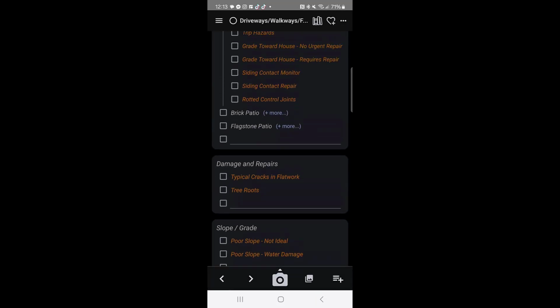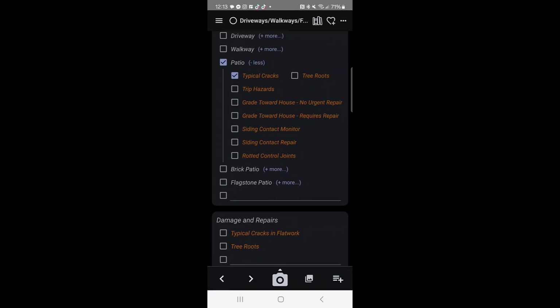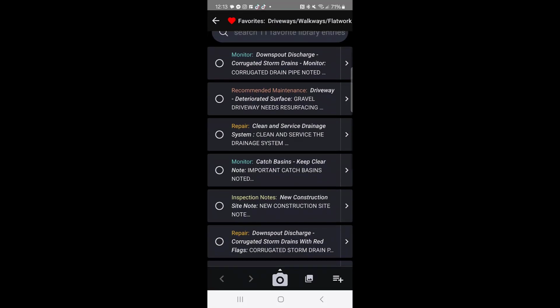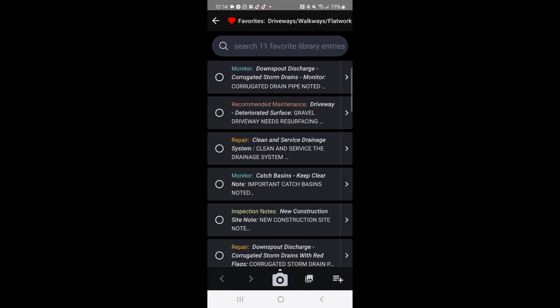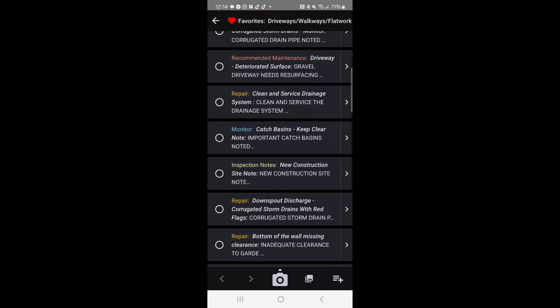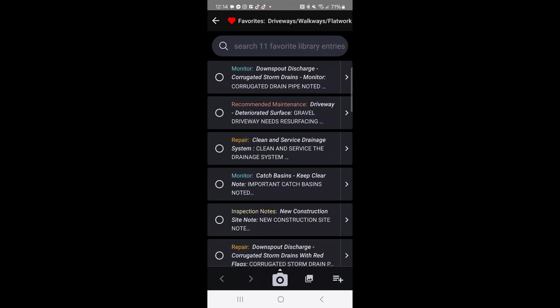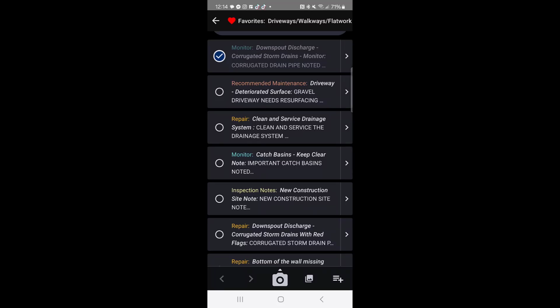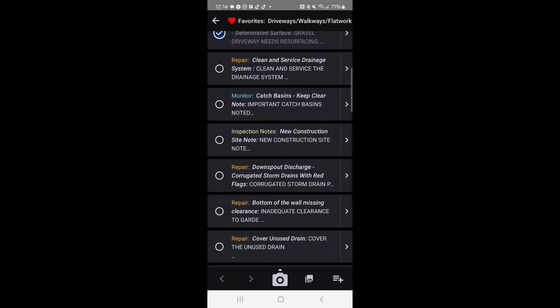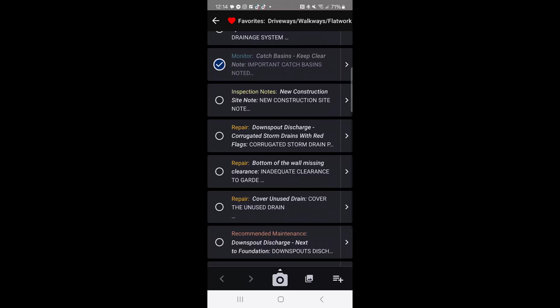Cool. What else can I show you? Oh, the heart button. So if you have hearted favorites, you can just click that heart button that's all the way at the upper right. And this is a cool way to add. I mean, look how quickly you can add storm downspouts discharge into corrugated storm drain pipe, monitor deteriorated gravel surface in the driveway. Be sure to keep catch basins clear.